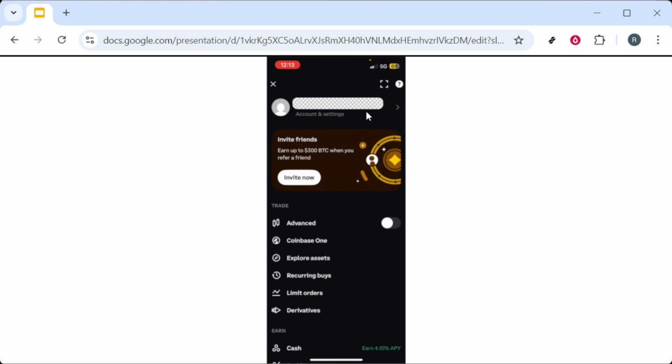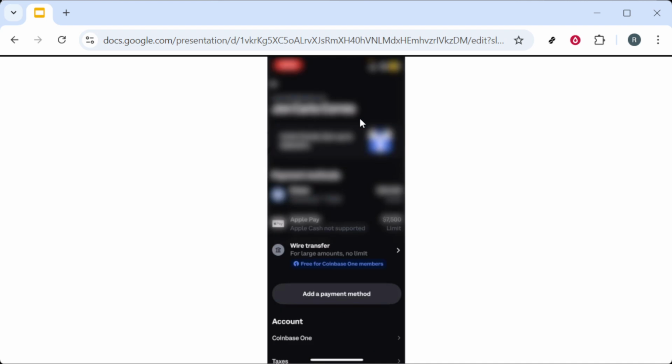From that menu, select Account and Settings. This section is where Coinbase keeps your personal preferences, security controls, and all funding and payout options. It's the central place to manage how money moves in and out of your account.